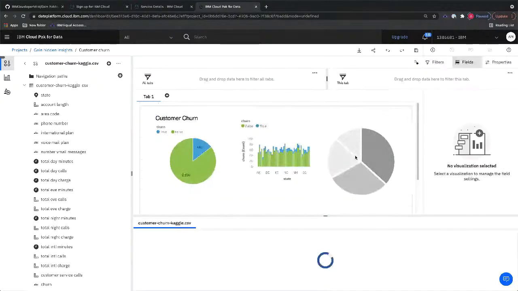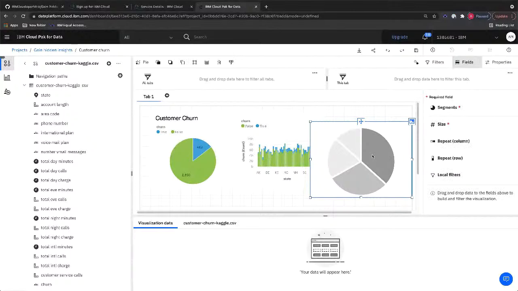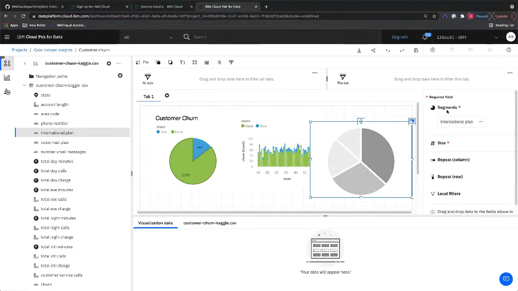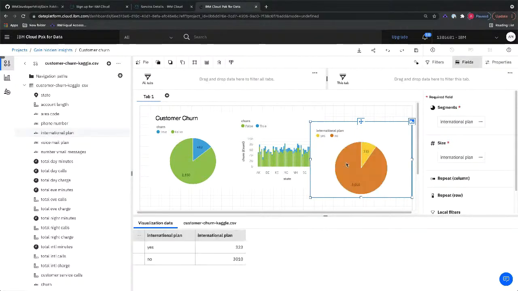Now in this one, we're going to play around with the international plans. So we can just drop international plan in the segments. And we can also drop international plan in the size of it. Okay. And there you have it. So we have international plans. The people who can actually drop out of their plan is 323, and 3,000 people will not drop out of their plan. So this is how you can actually build dashboards.